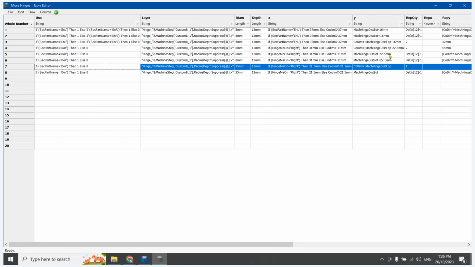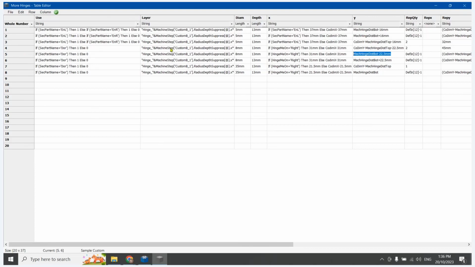In the Y value. So in here, line 4, we come across to line 7. Row column Y in line 4, confusing myself. And we go plus door gap top. And we also put that into line 7. Plus door gap top.